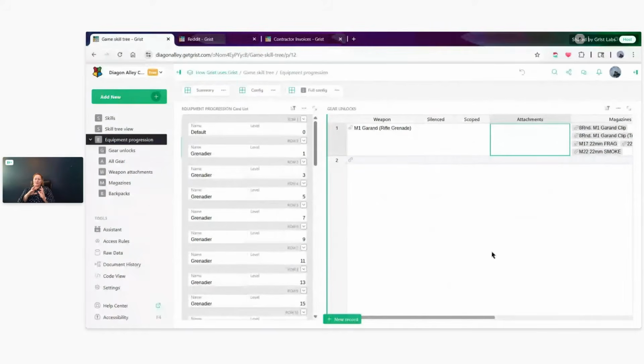It's just a lot easier to see it organized here and to think through what should be available at what level rather than trying to do it all in the game and then realizing something's off. So they can organize it here, copy paste the code into the game, and it's good to go.